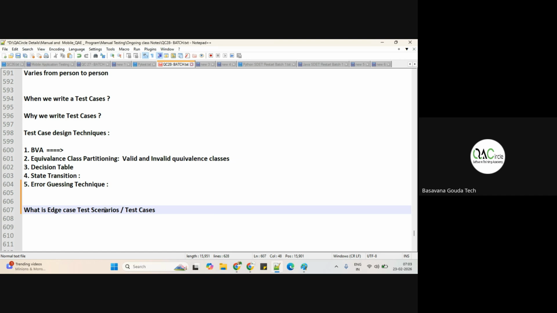So we are trying to cover all the boundaries, and we want to ensure that that particular functionality works as expected. That is called edge case scenarios. So they'll ask, have you done an edge case testing? You should say yes. Right on. What is edge case testing? Better you write edge case testing.